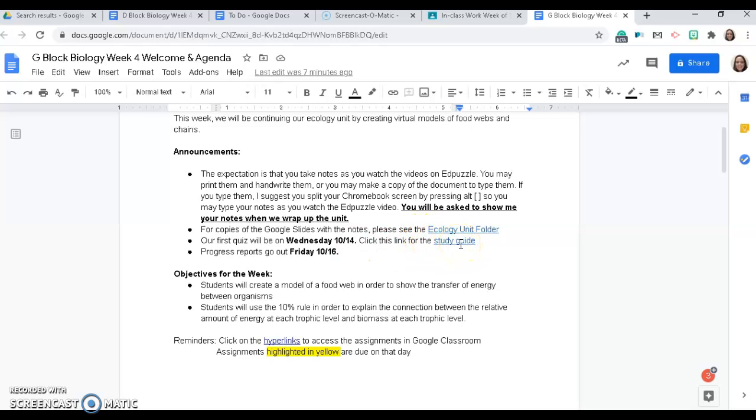The study guide includes everything that you have learned and will learn up until the quiz day. So all of the symbiotic relationships, food chains, food webs, trophic levels, primary consumer, secondary consumer, that type of stuff, and then also the 10% rule.